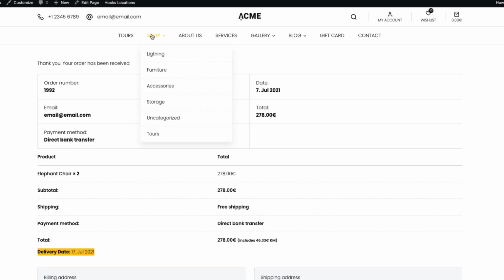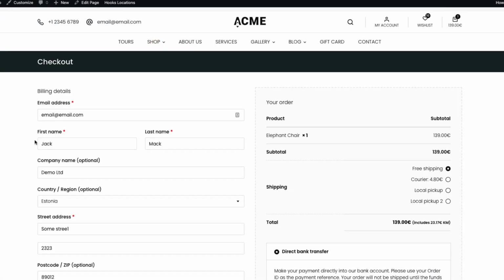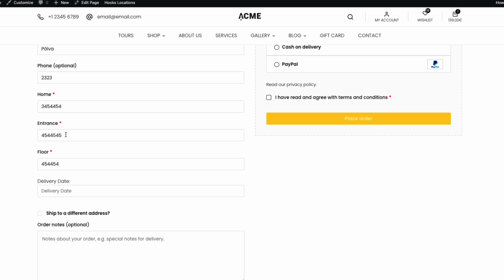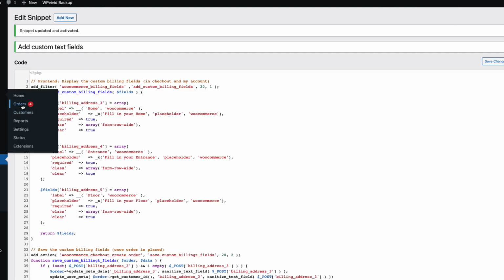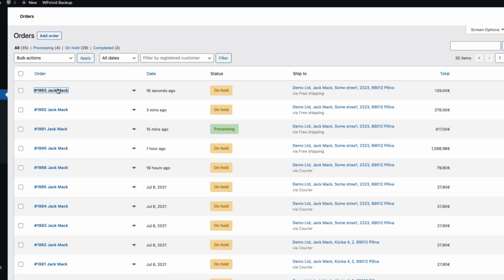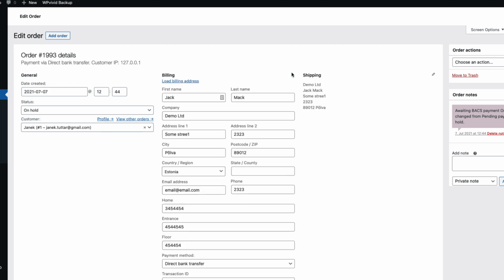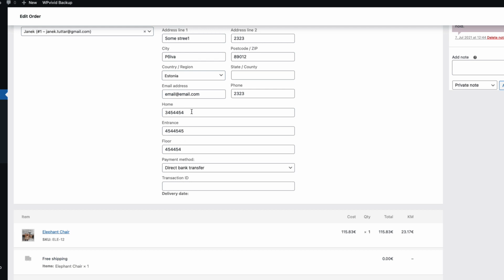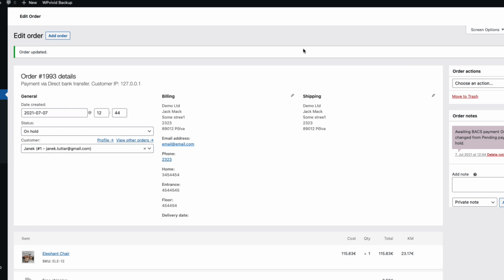Let's go to the shop page and add something to the cart. Check out. And 3 fields. Home, entrance, floor. Let's place order and see what happened. WooCommerce and orders. Open it up. Home, entrance, floor. And nice thing is that those fields are editable. I can edit those here if I like. And update if you like.